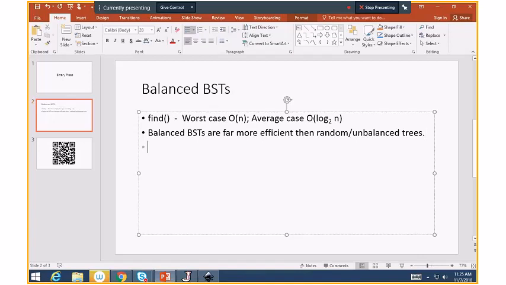How about other common operations that we want to do with our binary search tree? Let's say we need to add a new item.